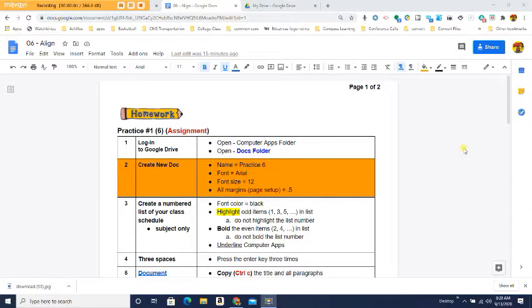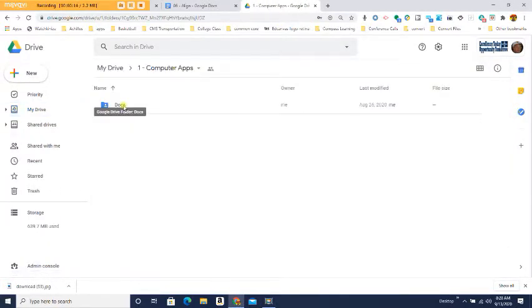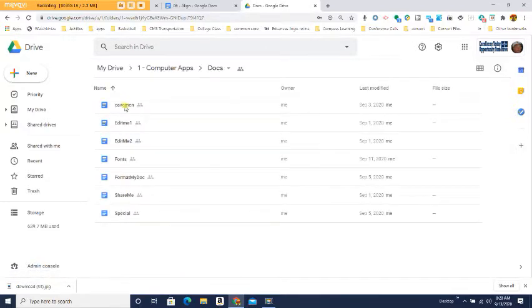Alright, the first thing you need to do is log into Google. Open up your Google Drive, log into your computer apps folder, and then open up your docs folder. Now how do you know you're working in your docs folder? If you come up here to the folder line, it's the folder always farthest to the right. Since it says docs, I know I'm working in my docs folder.